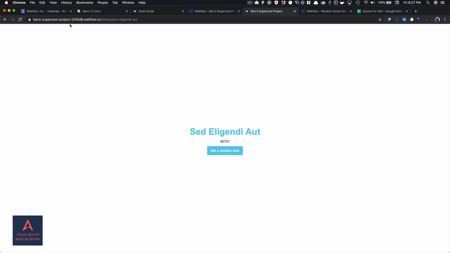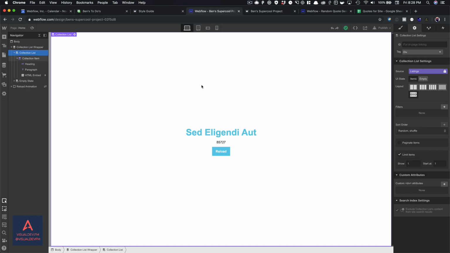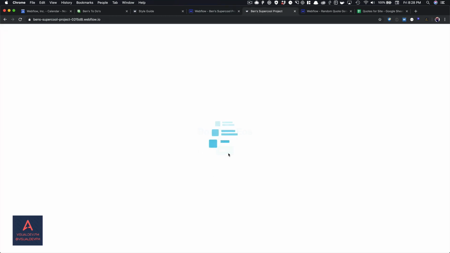But here's the problem. If I remove this and go to the home page, and reload this page over and over again, I keep getting the same item. Why is that? With Webflow, every time you publish your site, it gets cached for CDN delivery. To make your site load really quickly, it's not pulling and checking every time. So it would change if I published the site again, but unfortunately, reloading will not get me a new item.